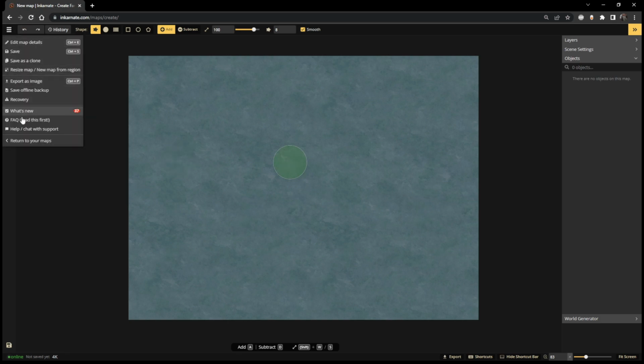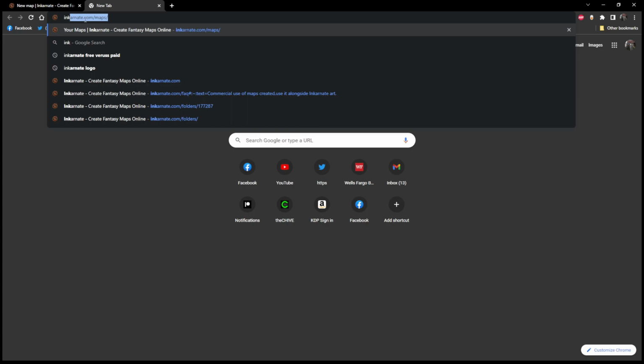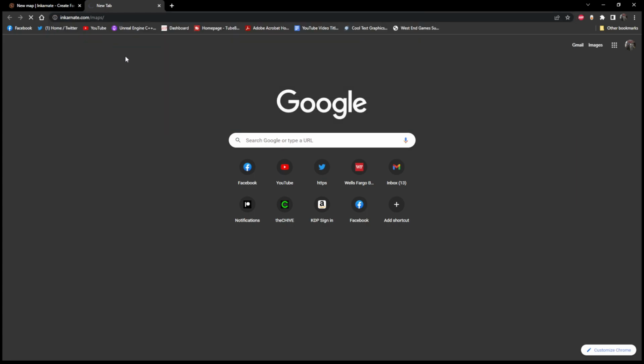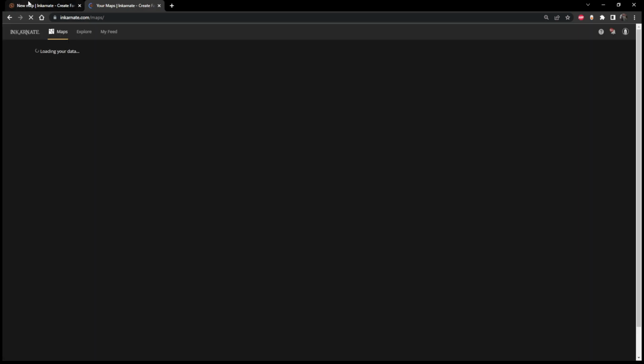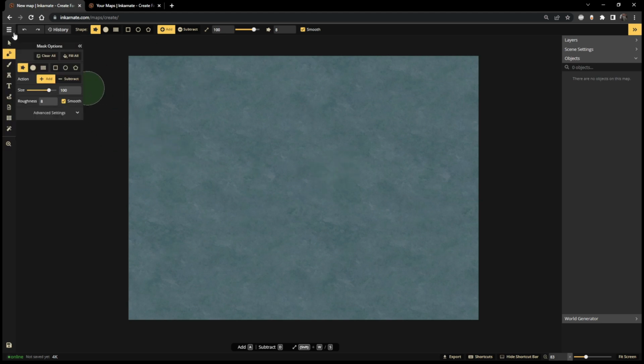Now, I also want to go to, can I do this? Nope, I'm going to have to go to Inkarnate. And I want to go to, I think it doesn't matter at the moment, but we'll go here because we're going to do something else. I'm going to show you something else. So once you've got this opened up, you have your map. You have a blank slate here.